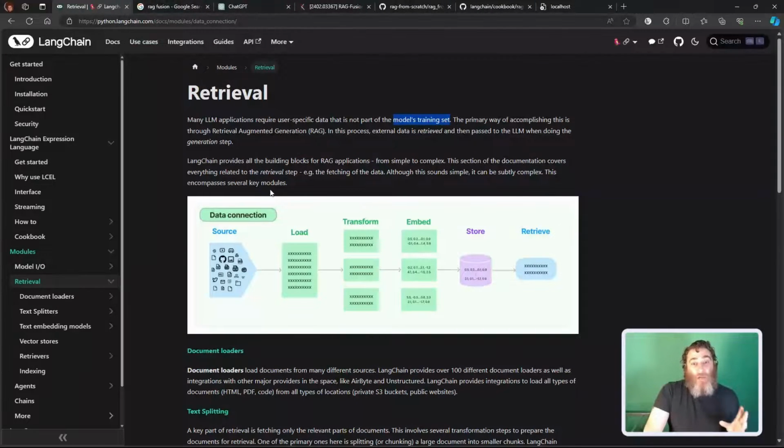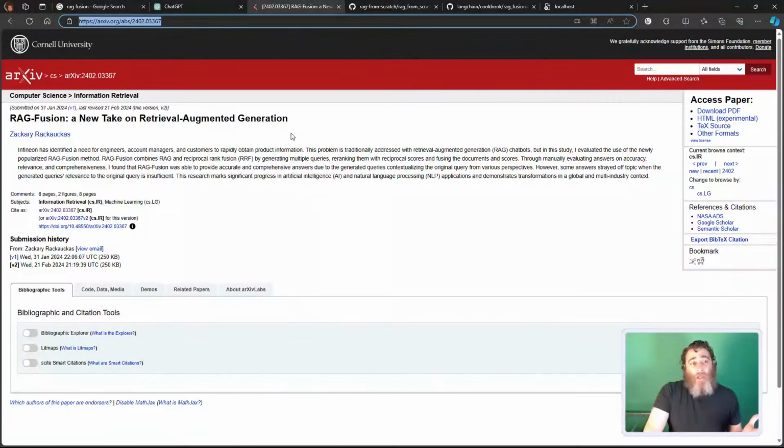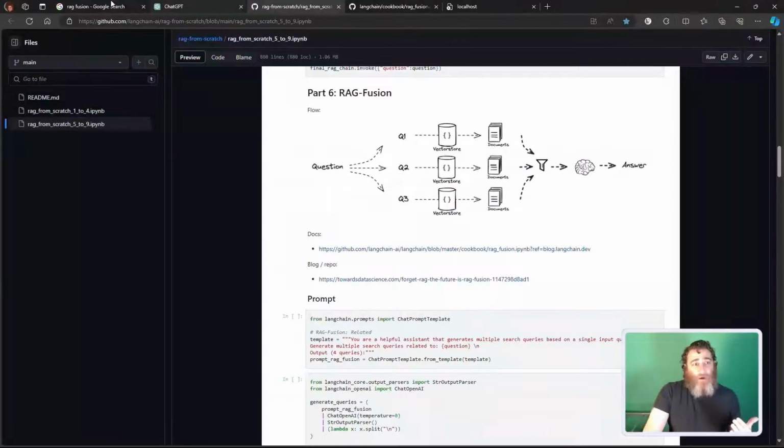Okay, crash course on RAG. Everyone follows so far? Let's move on to RAG Fusion. If you just Google RAG Fusion, the first hit is going to be this paper from Cornell University, I believe. It talks about combining RAG and reciprocal rank fusion, RRF. So what are we talking about here?